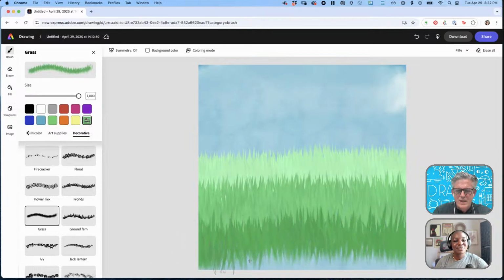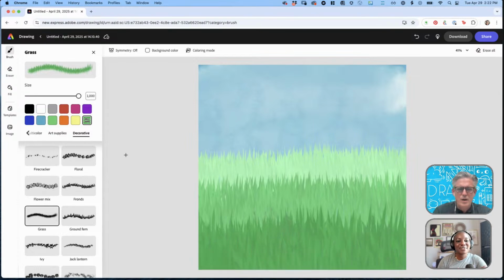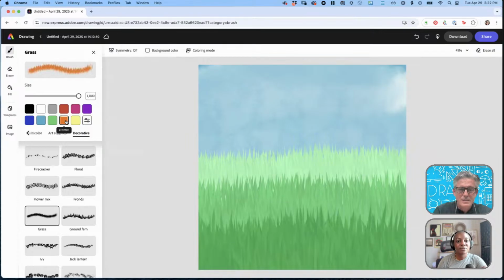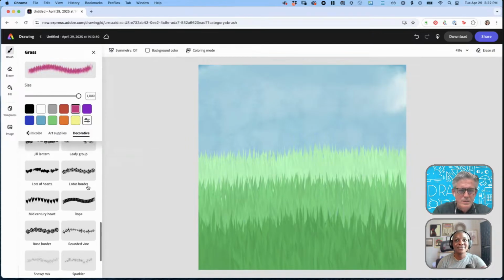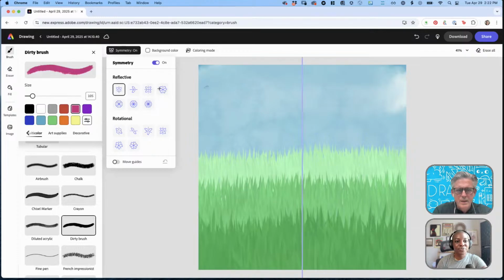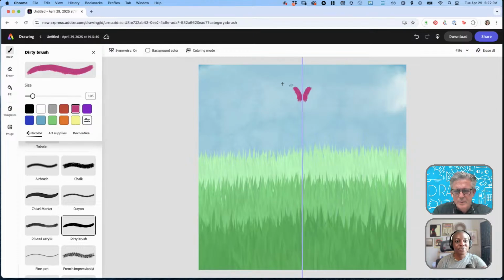So I've created this nice grassy field, and the next thing I'm going to do is draw a flower in it. I'm not going to do a whole garden. Let's just do one flower today, and maybe I'll do a little bee. I'm going to flip on Symmetry just because it's a really fun thing to play with. I'm going to go back to a different brush, one of my favorites. It's called the Dirty Brush because it has a rough brush stroke to it. I'm just going to turn Symmetry on, and I have bilateral symmetry here. I'm going to paint a quick flower.